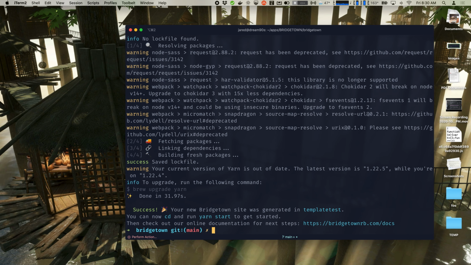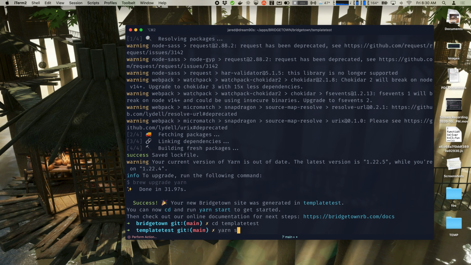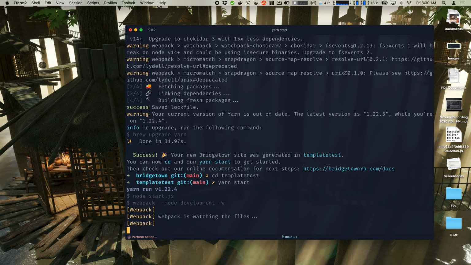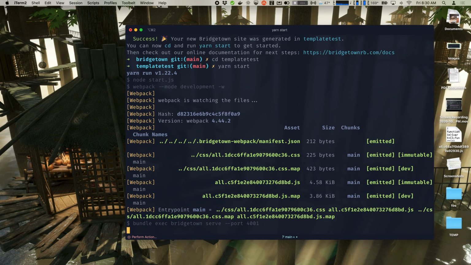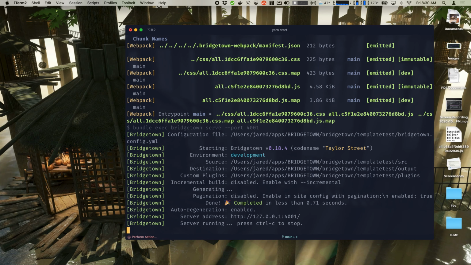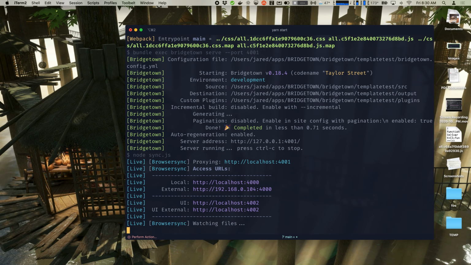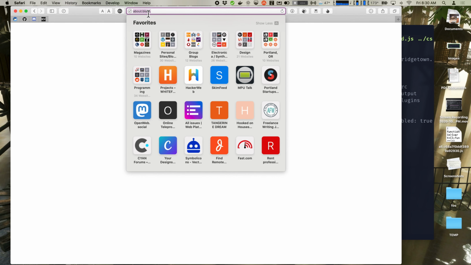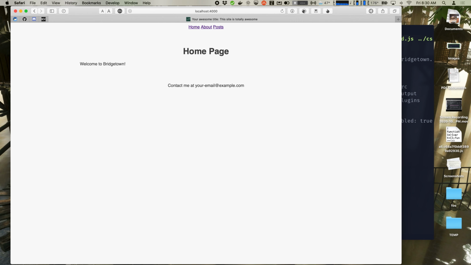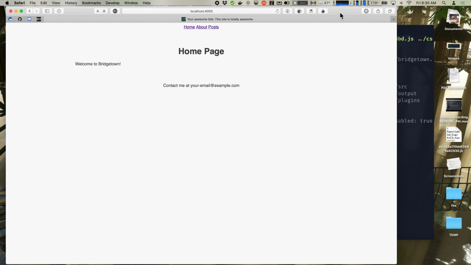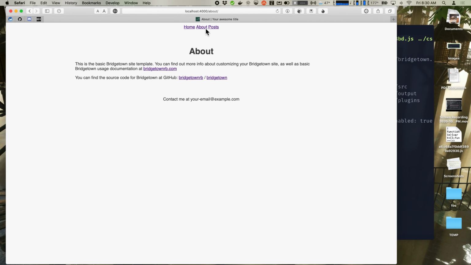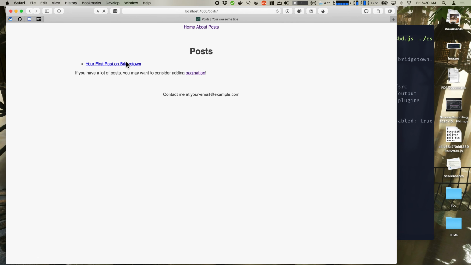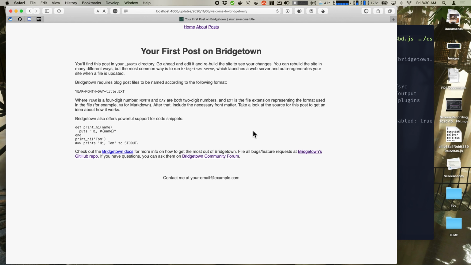And we're done. So let's go into the template test folder, run yarn start. We'll build the Webpack bundle, start up the Bridgetown server along with the live reload service, and let's see if it works. Go to localhost 4000, and here we are. Not much to look at so far, but it's a website. Have an about page, posts. Welcome to your first post on Bridgetown.